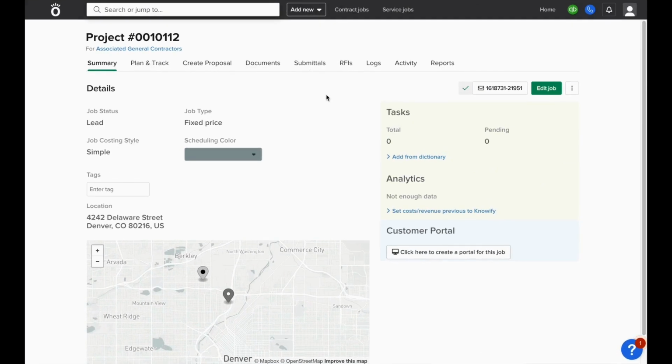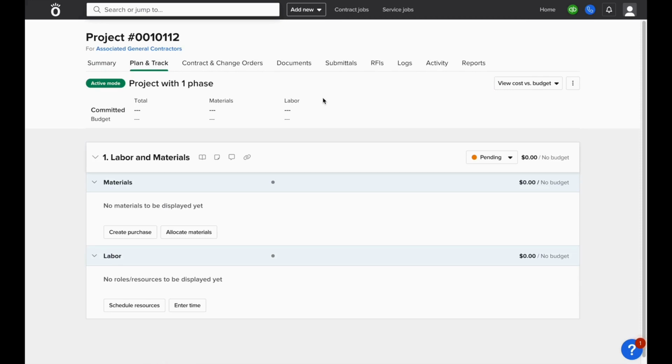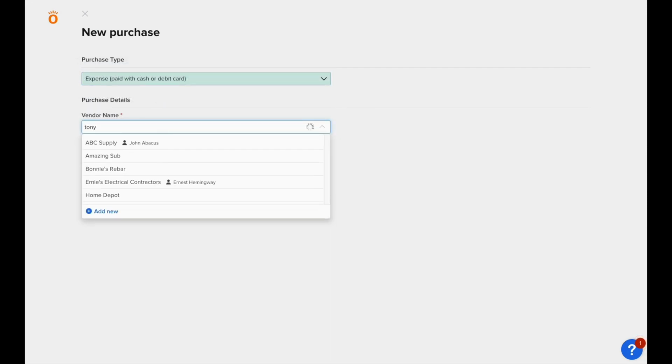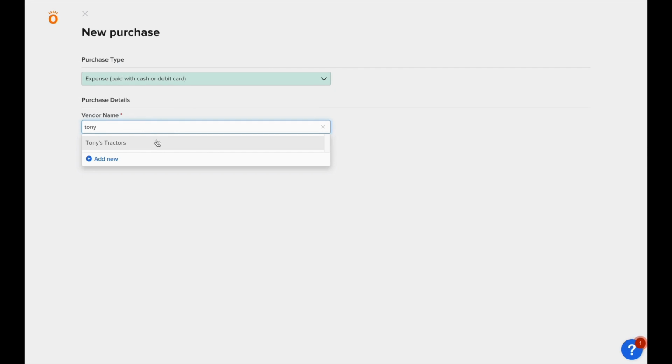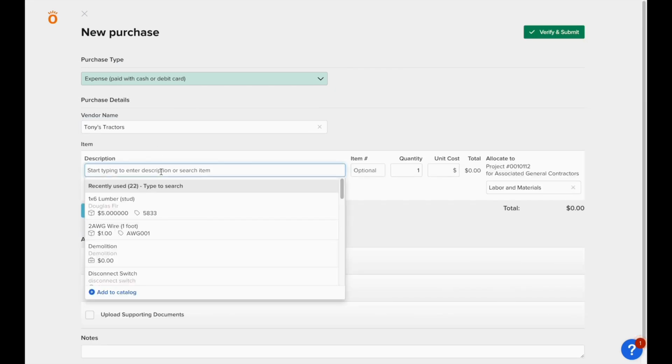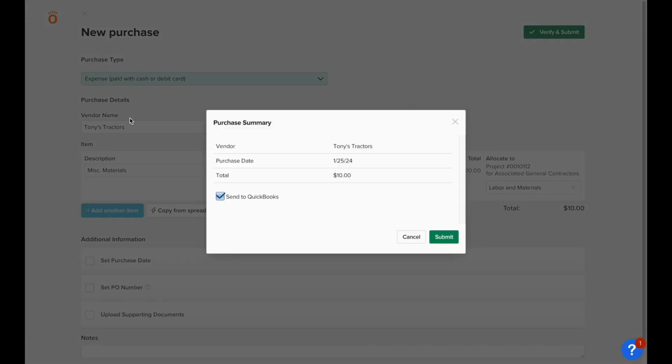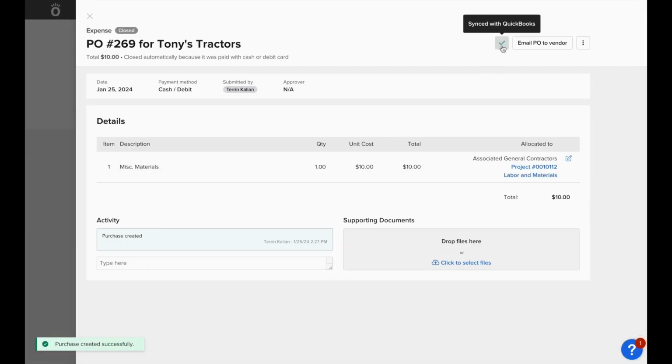Once the project is created, any transactions created against the project will also sync into our QuickBooks account. And so, if I were to create, for this example, a purchase, and we'll call it a cash expense, we can select who the vendor was from the database that's in Knowify and synced with QuickBooks. I can enter in the details of the purchase, submit this so it's job costed in Knowify, and it'll automatically send to QuickBooks, and I'll have the ability to view it using that same checkmark icon on this specific purchase or expense.